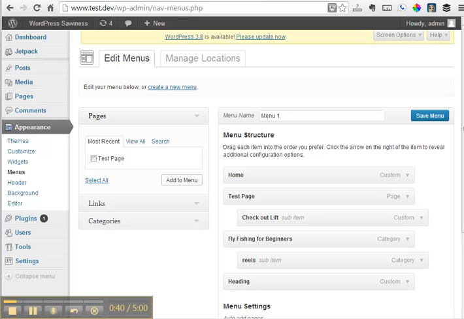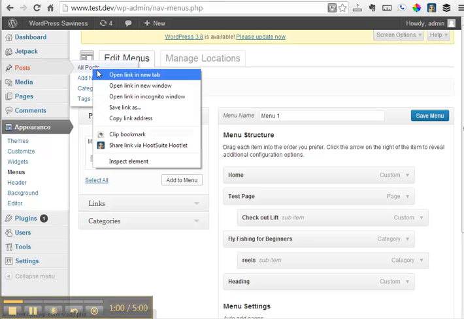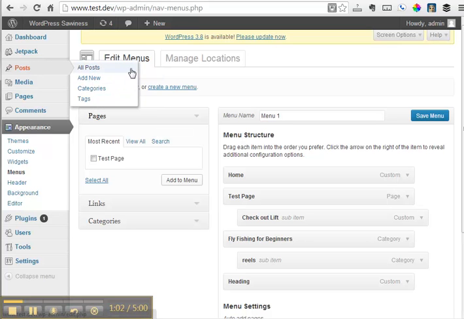So I'm in the menu tab here under Appearance on the left-hand side, and we can see that we're in Menus here. What I'm going to look at right now is these two tabs up here, the Screen Options and the Help tab. I'm just going to show you what these do really quick. These are actually especially helpful in the posts category here, but I'll show you what they do.